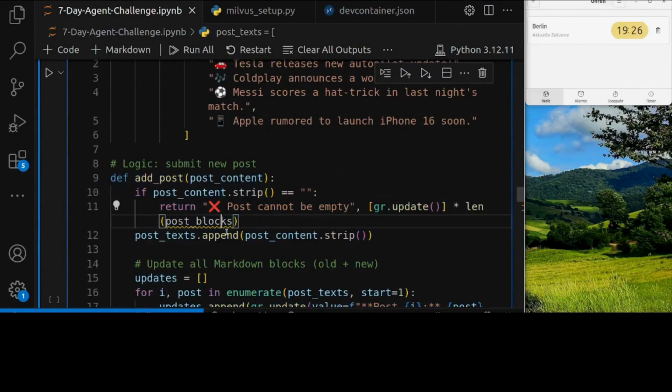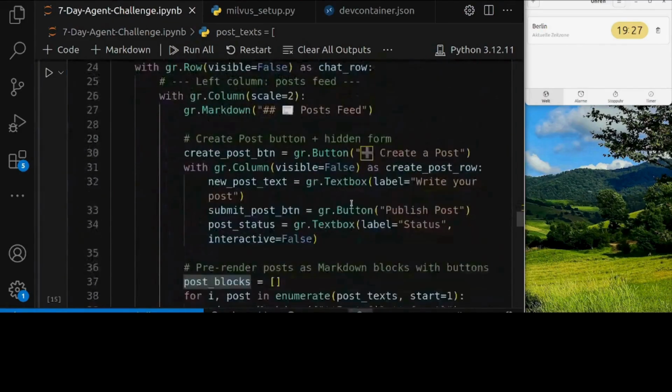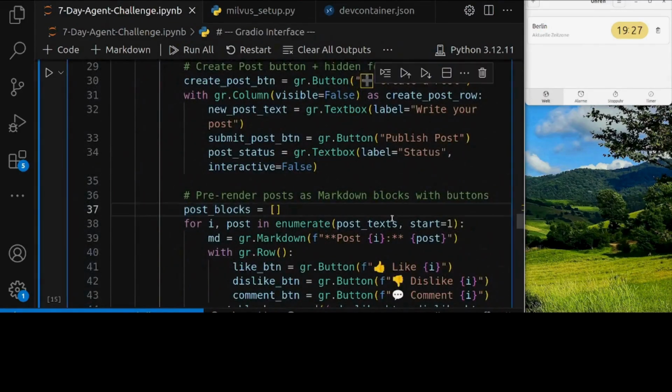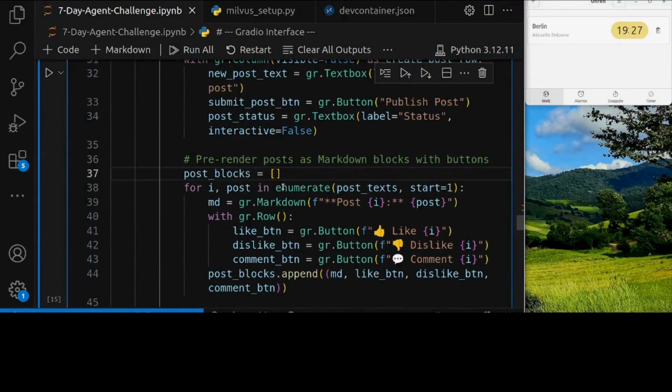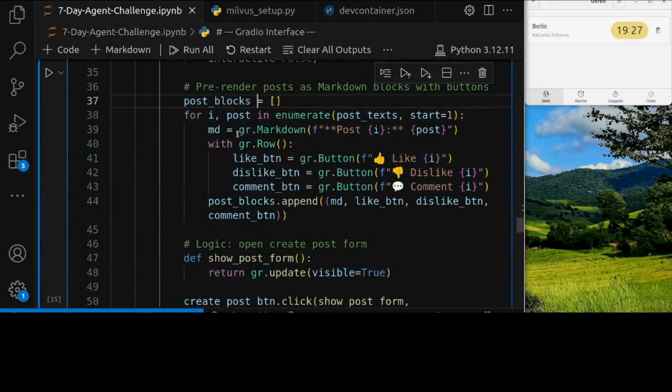There's also a variable called post_blocks that needs to be moved. This is a list where each element represents a post, a markdown component for the content, a like button, a dislike button, and a comment button.